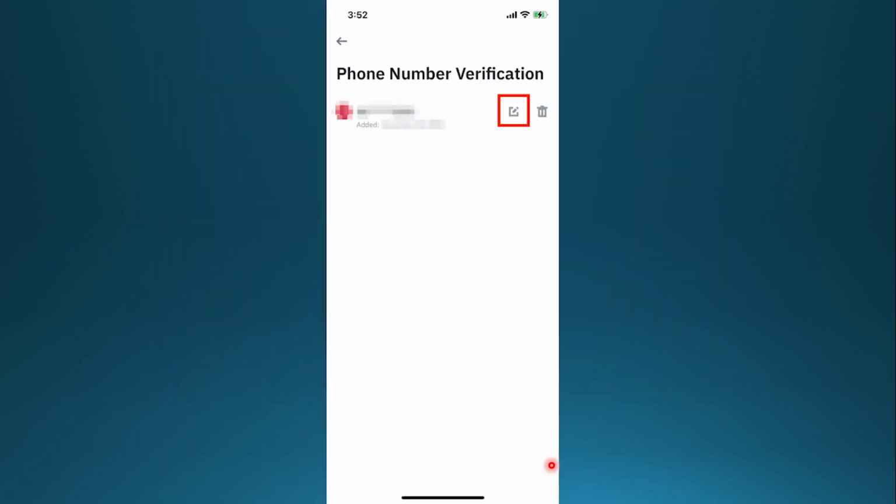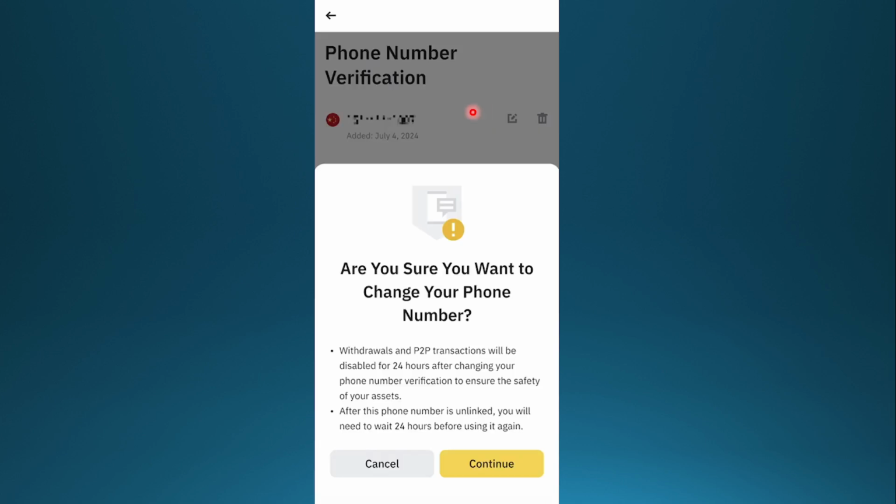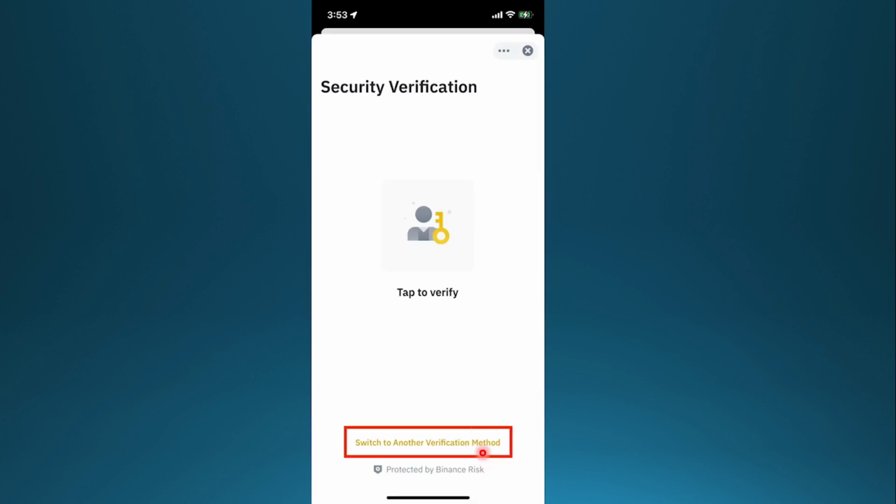And then what I need you to do is go ahead and tap the edit icon next to the phone number you want to go ahead and change. Okay, carefully read these notes. Remember guys, after the phone number is unlinked, you'll not be able to do this for another 24 hours before using it again. Come here, click on continue, and then you can click on switch to another verification method as well if you want to use another two-factor authentication method.